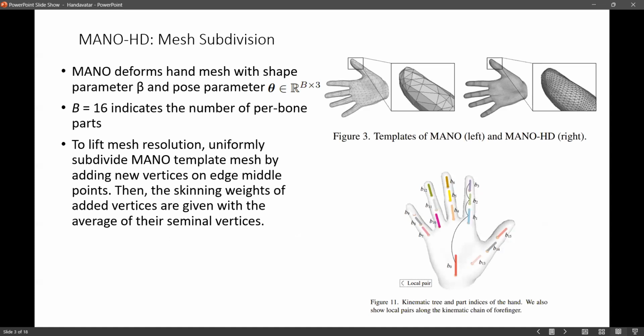So for those who are not familiar with the mesh setup, we represent the hand using a mesh structure, which is basically, as you can see, represented by some set of triangles, and each of the triangles is usually referred to as a face, and the corners are referred to as the vertices.